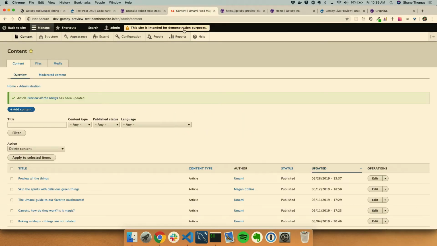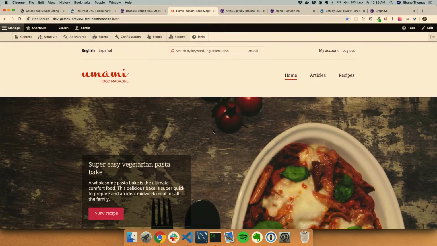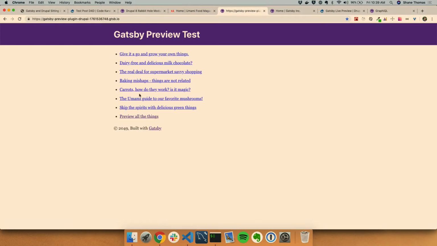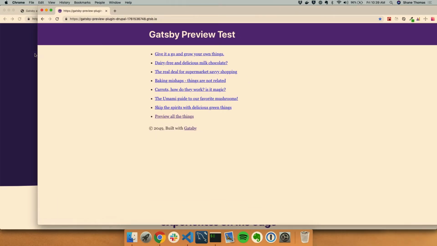So I have a Drupal demo site here. This is just the Umami, if you're familiar with the basic Drupal demo site. It looks like the standard site you get out of the box. I also have just a Gatsby preview site. It's just loading 10 of the articles, or 10 of the recipes, I think, whatever, maybe it's articles, from the Umami site. And let's pull it to the side here so we can see it actually work.